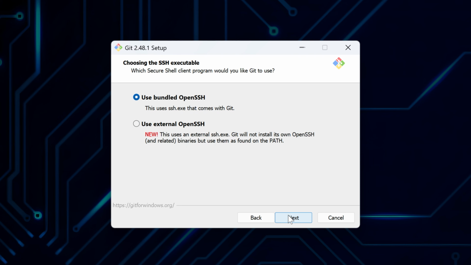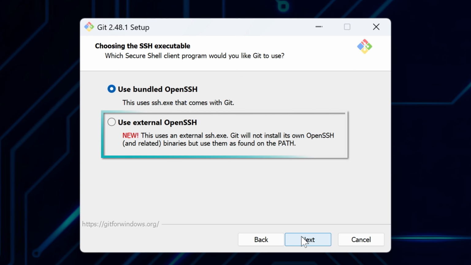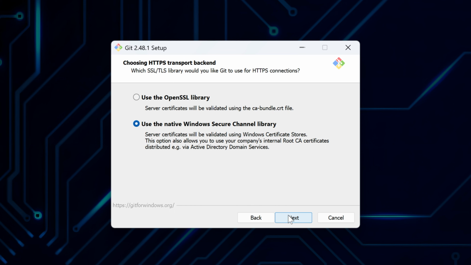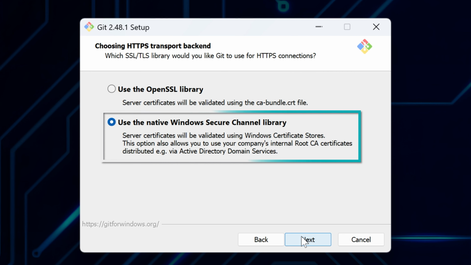This chooses which SSH tool Git will use for secure connections. SSH lets you securely connect with remote repositories like GitHub. The bundled OpenSSH works right out of the box and is recommended. External OpenSSH uses your system's SSH, so only pick that if you've already set it up. Leave the default selected and click Next. This decides how Git verifies HTTPS connections to ensure secure communication with remote repositories. OpenSSL uses Git's own certificates, which might need manual updates. Windows Secure Channel uses your system certificates and is recommended for most users. Leave the default selected and click Next.